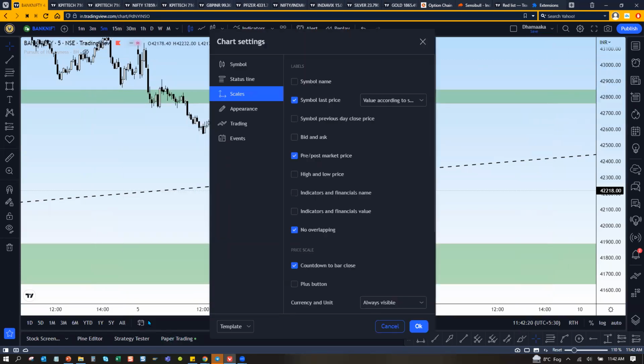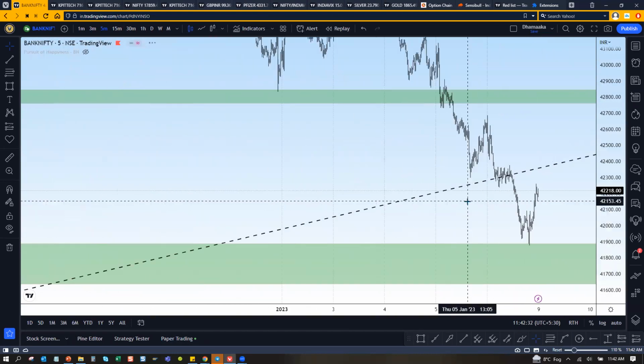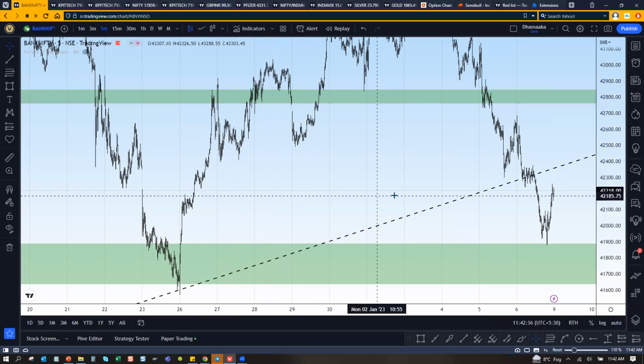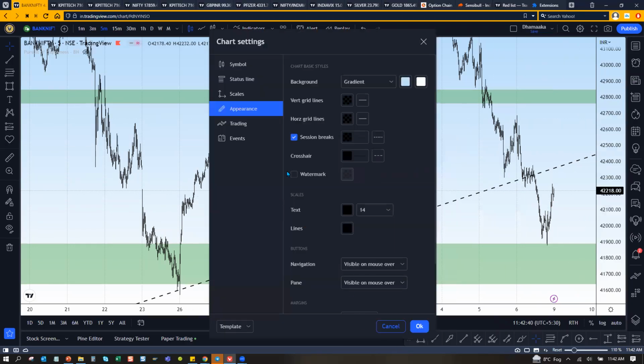Okay, now go to settings. This is where you can play around with background, gradient modes, solid, session breaks. If you want some after day session, you want a break. So you see these horizontal vertical lines are coming, day breaker lines. If I don't need it, I will just remove it. If you want watermarks, you can set the scaling of the text, how big text sizes you want.